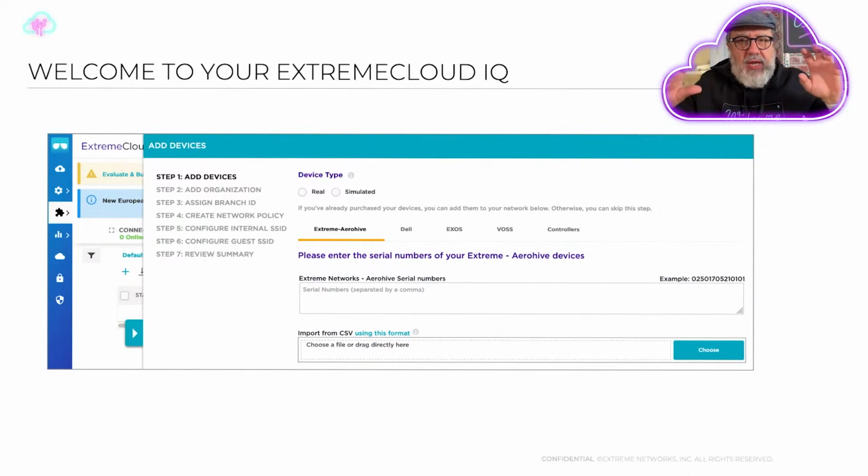So at this point, when you get here, I've created an account. If it's new, 30-day trial, whatever, I am now ready to add devices to ExtremeCloud IQ. And it's at this point that we start the onboarding process. What I've done up till now is go through various slides to show you the process to create an ExtremeCloud IQ account.